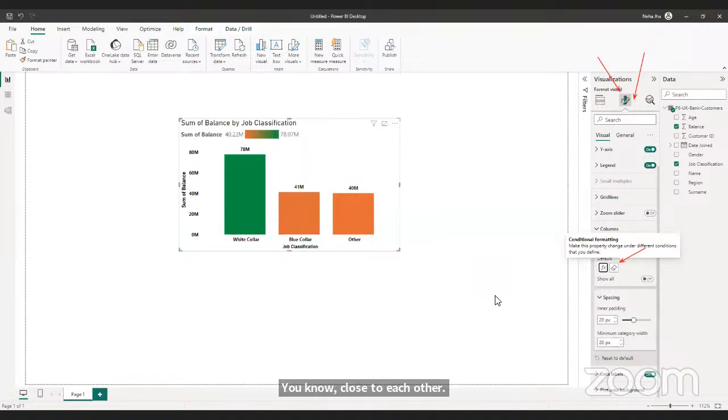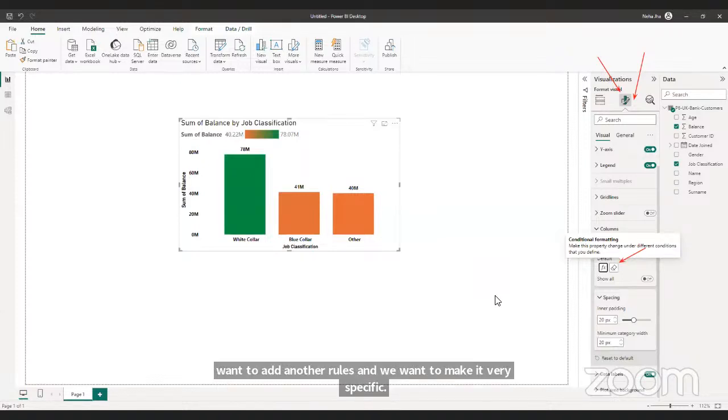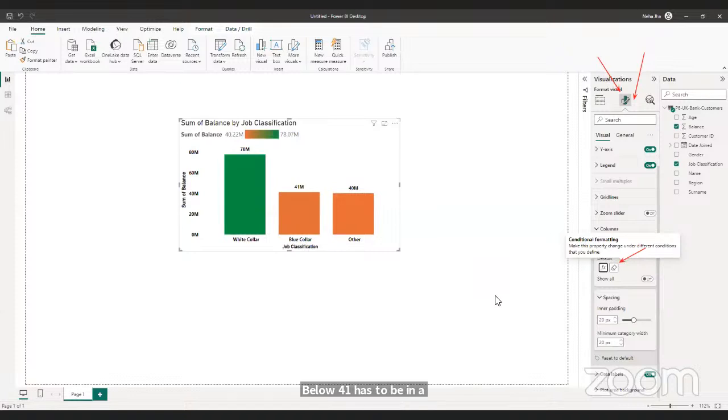If we want to add another rule and make it very specific, below 41 has to be in red, in between 40 to 50 has to be in yellow, above 70 has to be in green, then we can add that kind of conditional formatting as well. So conditional formatting is easily available in Power BI for tables as well as for visuals.